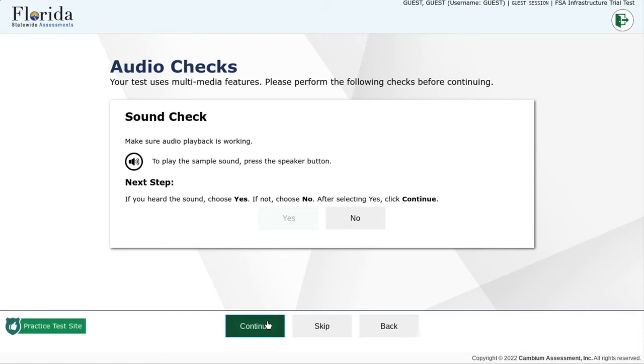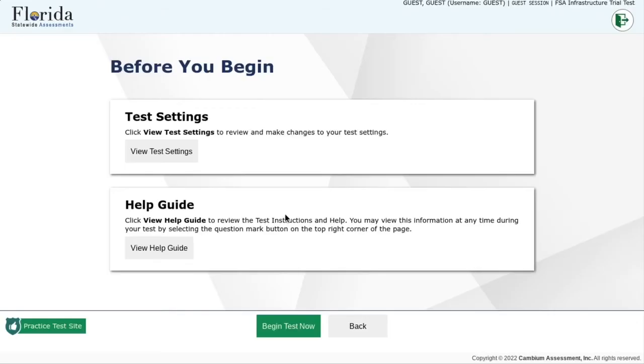On the audio check screen, you need to click the little speaker. If you hear a noise, you click yes. If not, you click no and turn up the volume. We'll pretend like we heard something. I'll go ahead and click yes, and that will proceed to the next screen.